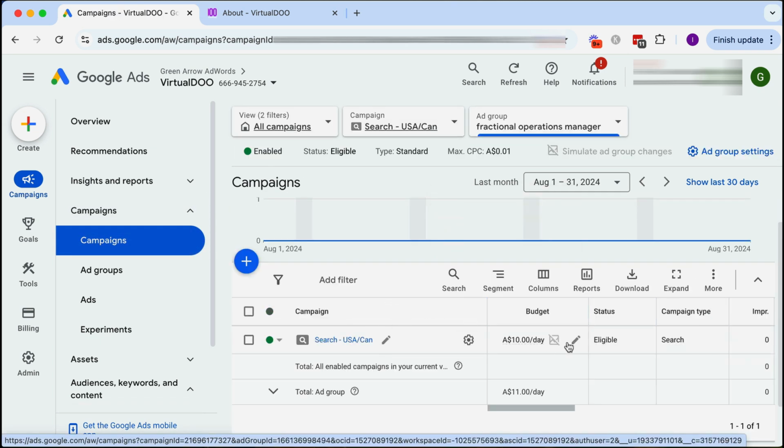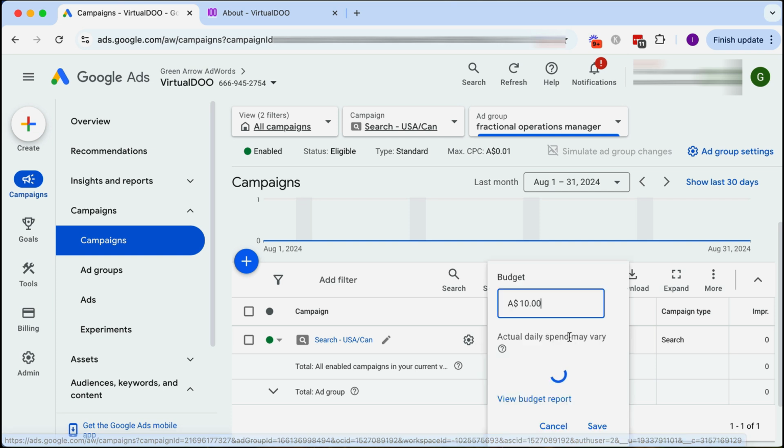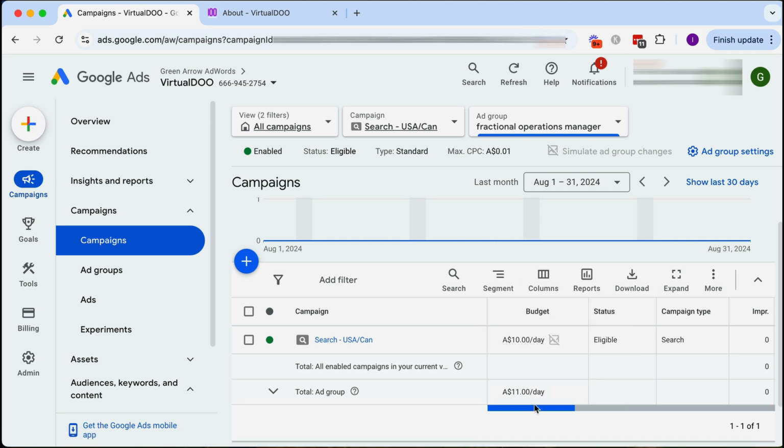You can easily change the campaign budget by also clicking on this pencil icon to change your budget there as well. And there you have it. That's how easy it is to create the search campaign. So there you have it. That's how easy it is to create a search campaign on the Google Search Network.